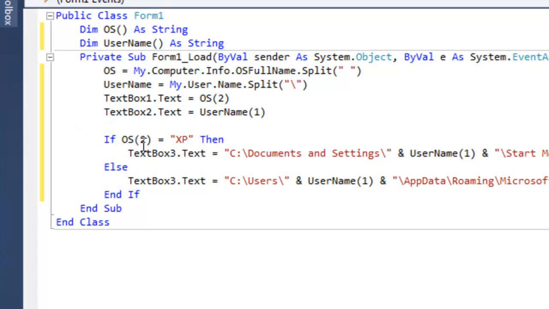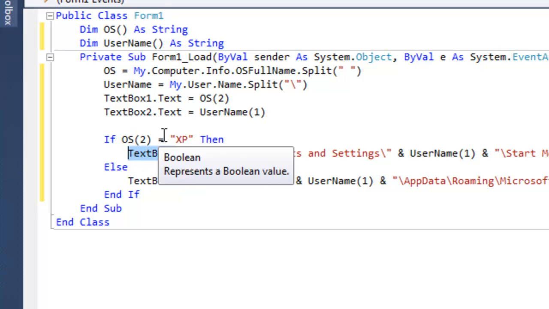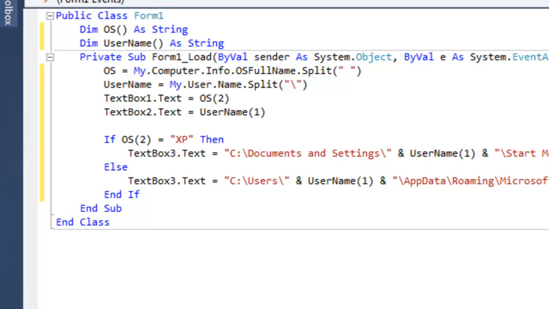Here, if you're on XP, then the text in textbox 3 is going to be this path, because XP, Vista and 7 have different startup paths. So if the user is using XP, this code is going to be used, and if he uses 7, then this code is going to be used.